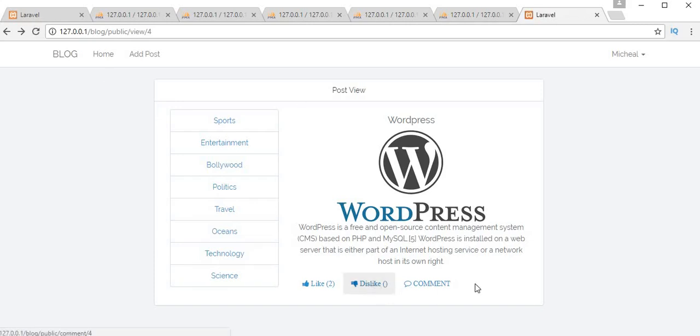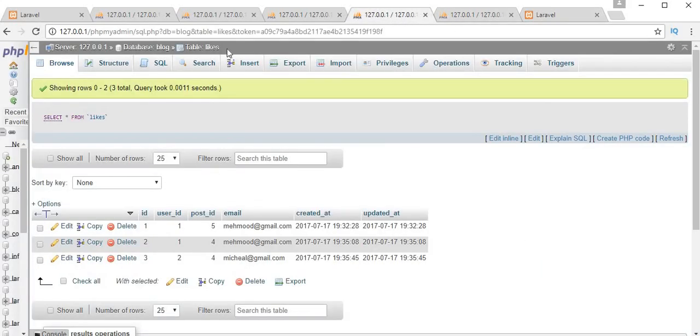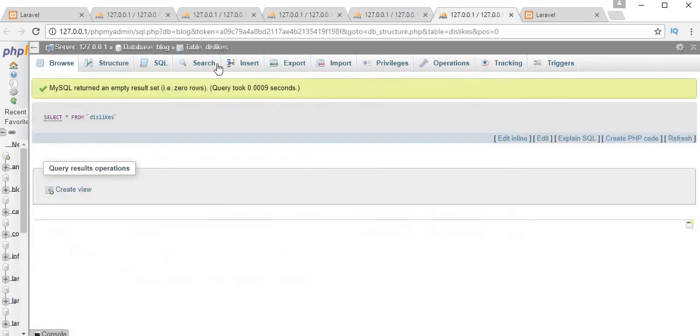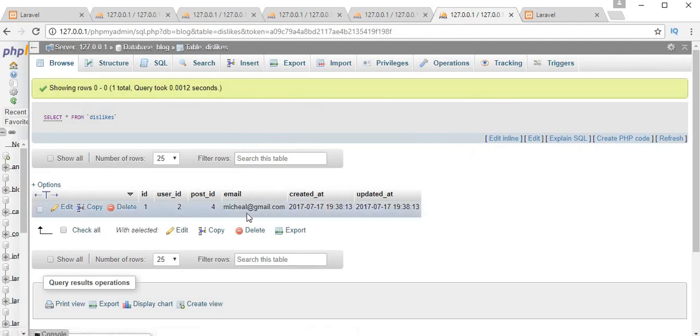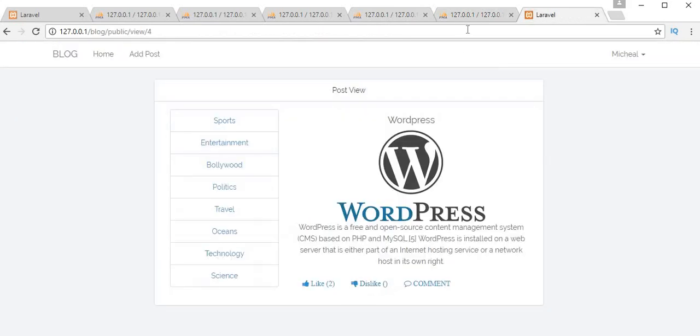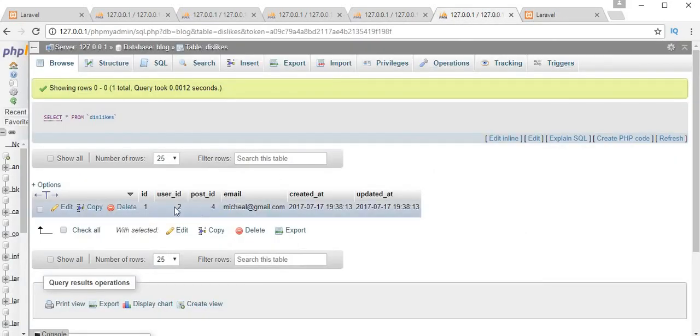And now if I click on the dislike, let's go back, let's go to our dislike table. Okay, an entry is made. I have not printed that count. So you can see when I click on the dislike, here an entry has been made for that particular user for that post inside our dislike table.